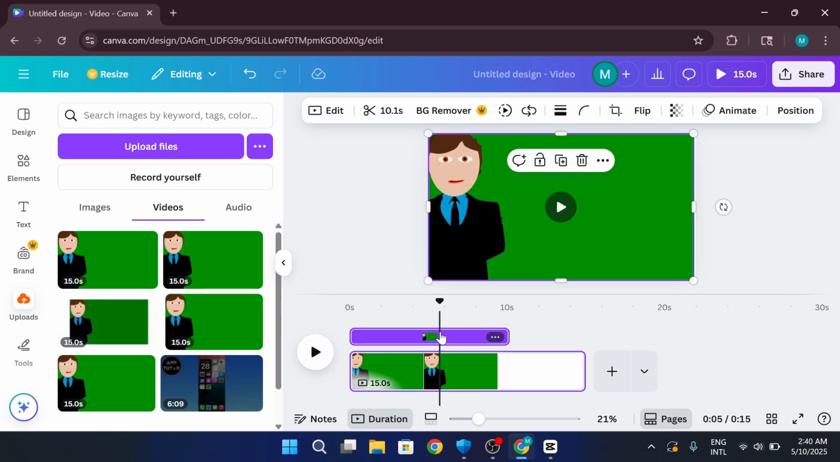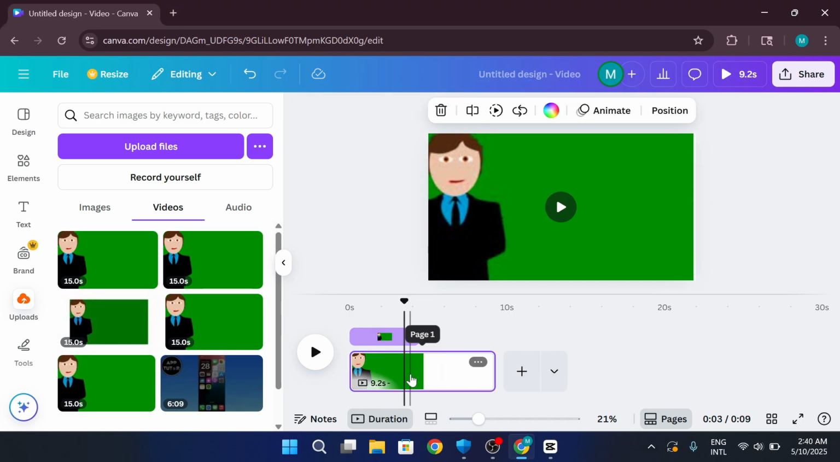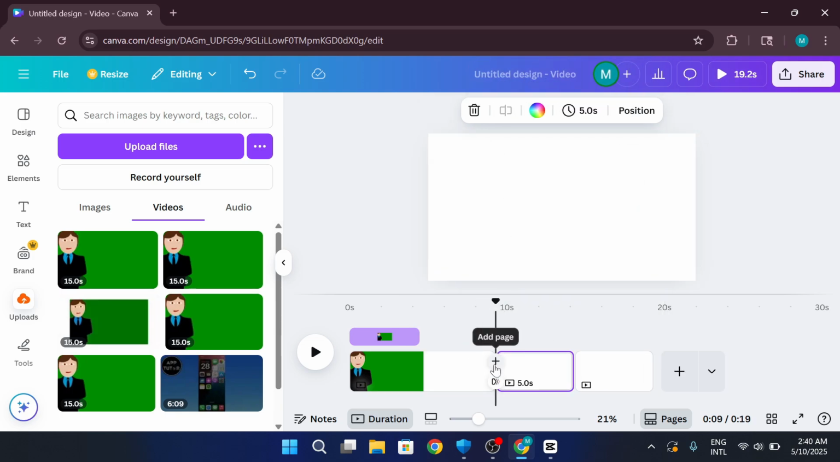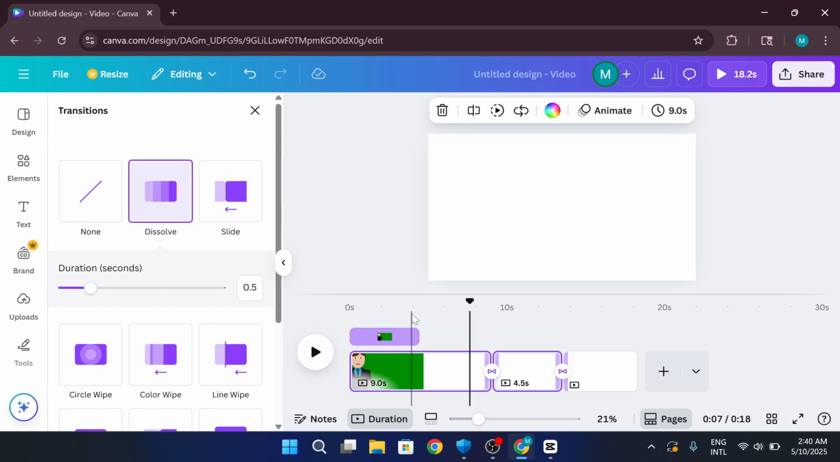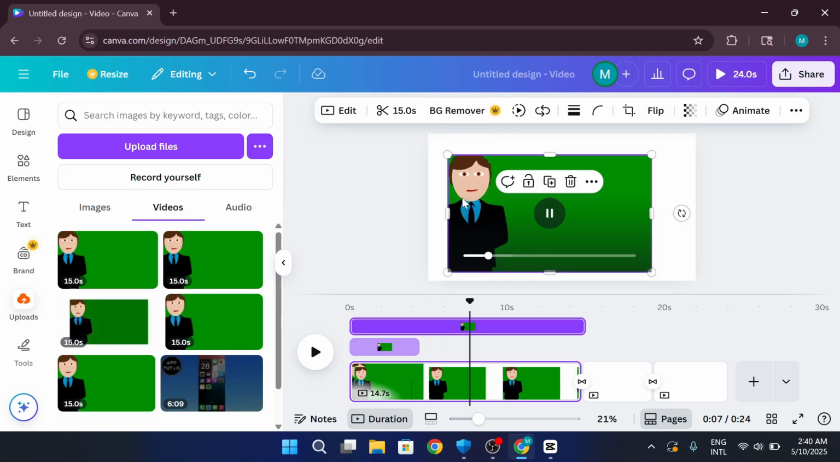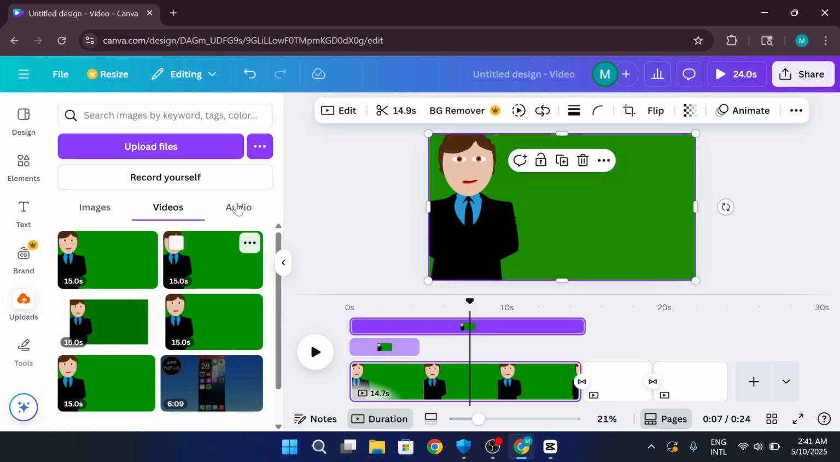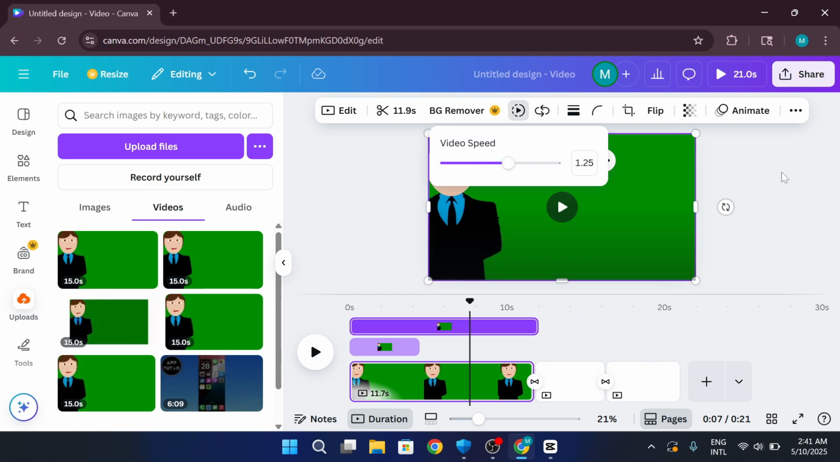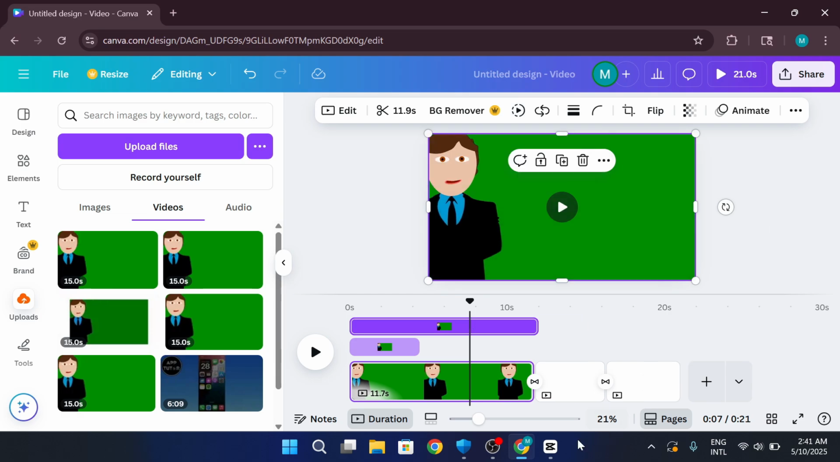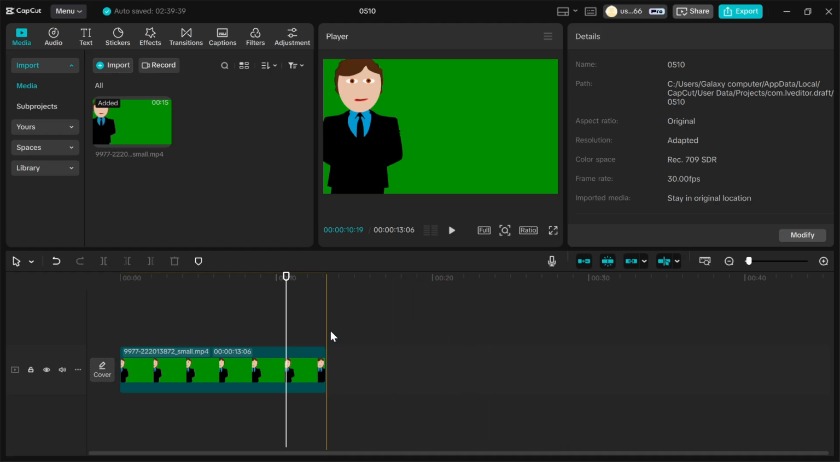Canva gives you basic tools: trimming, splitting, adjusting speed, adding transitions, and some filters. You can also overlay text, add music, and bring in animated elements from their graphics library. CapCut, on the other hand, is a full-fledged video editor. You get advanced trimming tools, speed ramping, keyframes, and motion tracking.